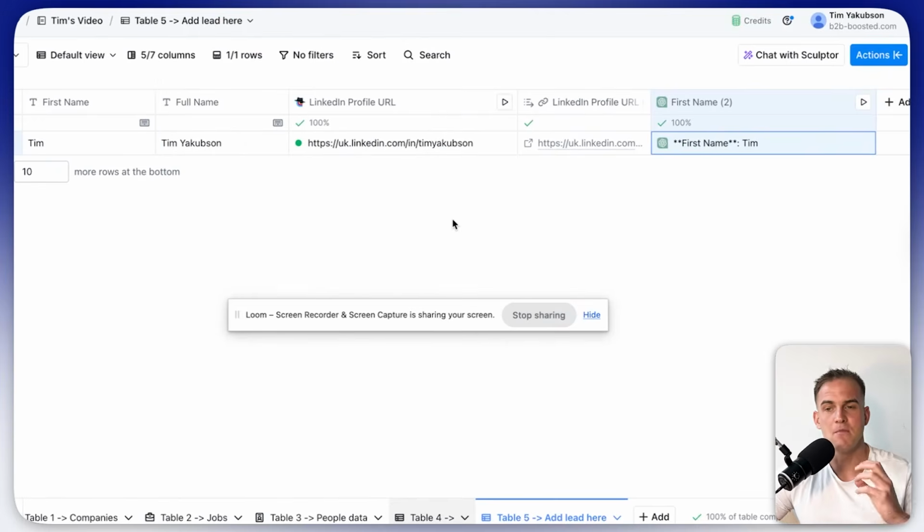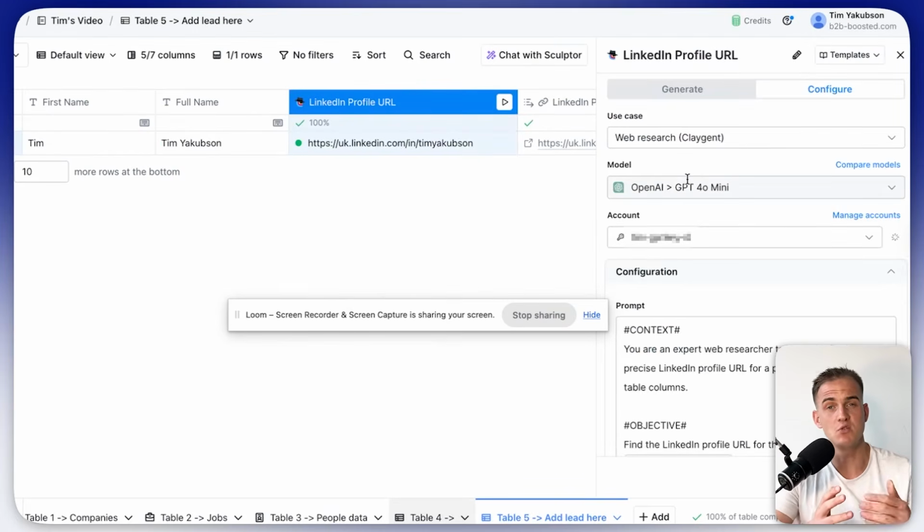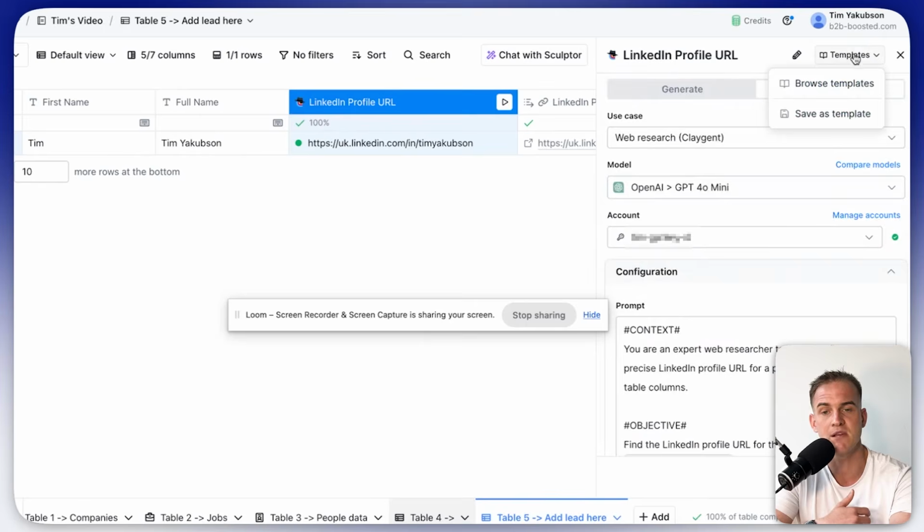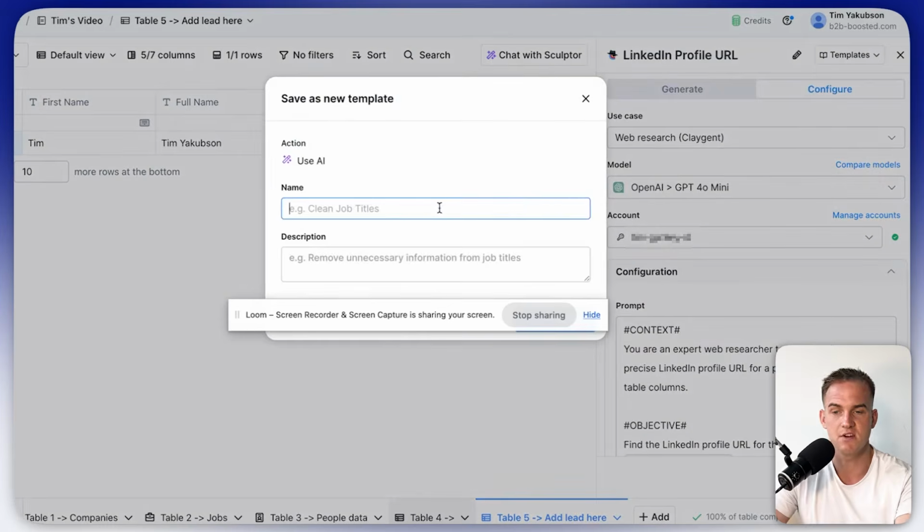As you use Clay more and more, typically you would want to reuse your enrichments. So one thing that I recommend is every time that you generate a specific prompt inside of Clay, make sure to click on templates at the top, click on save as template, give it a name over here.